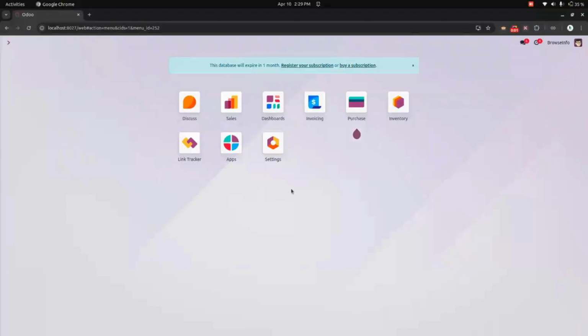Hello everyone. The all-in-one mass send email app for Odoo helps you to send emails for sales, purchase, and invoices more easily. You can choose an email template, track sent emails, and use filters to manage everything better. Let's dive in and see how it works.